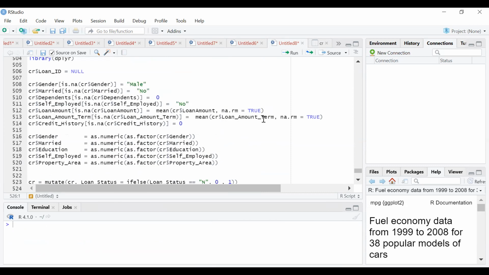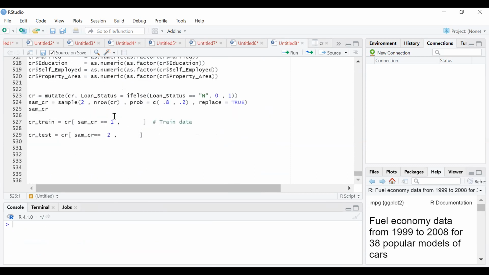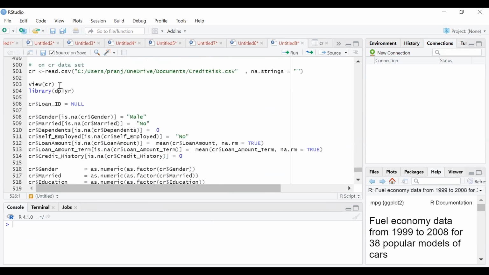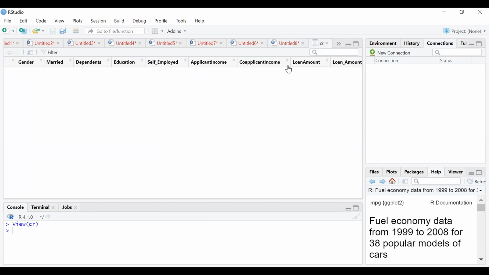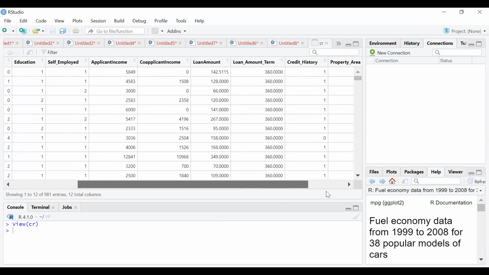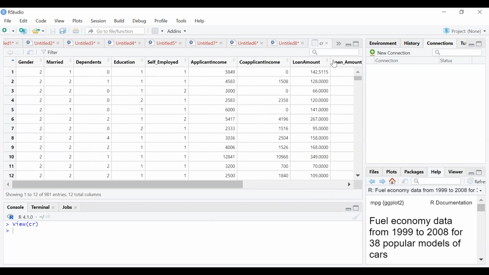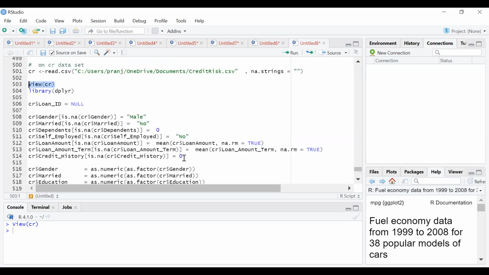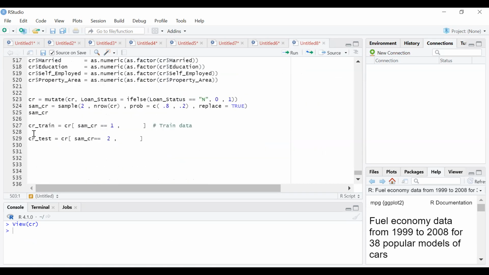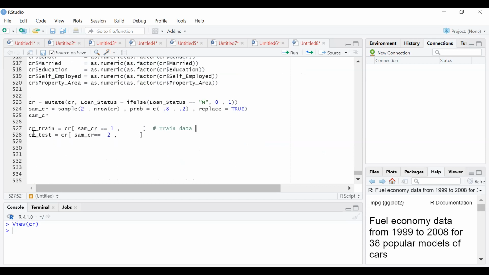Okay, class. Everyone, please run your code till sampling. Create your CR train and CR test and confirm on the chat window. I'll wait for the confirmation from the others. Okay.